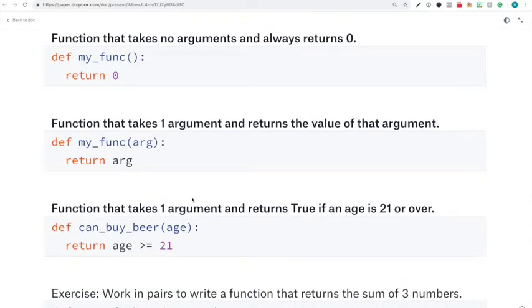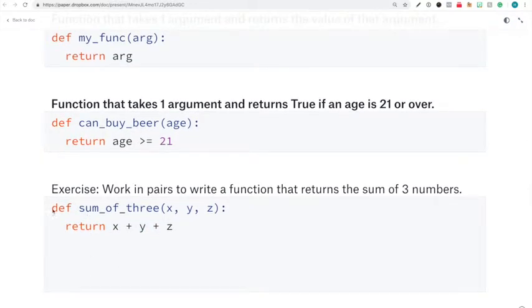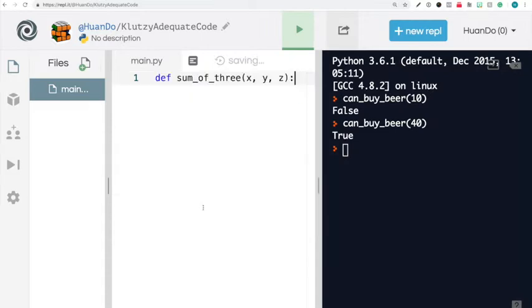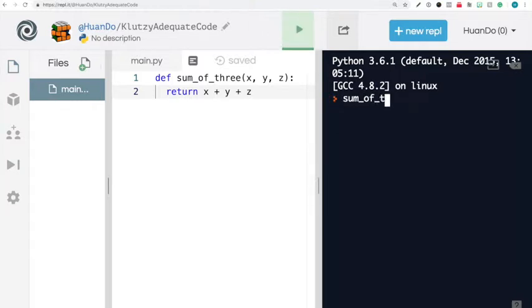Okay, now I want you to write a function that returns the sum of 3 numbers. And you can pause this video to get started with that. Okay, great. So you might have seen the answer, but what you want to do is call def sumOf3Numbers, x, y, z, and you just want to return x plus y plus z. And then when we type this in, you can do sumOf3 of 1, 2, 3, and this returns 6. Great.